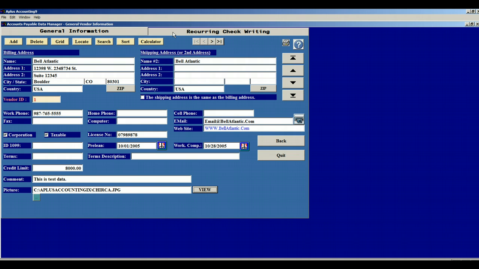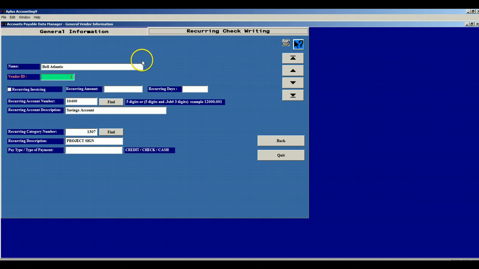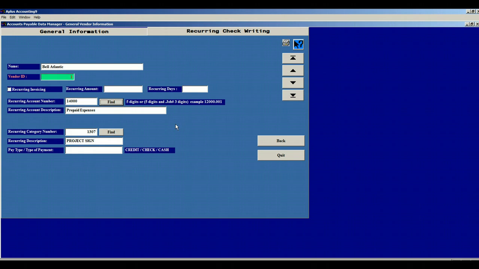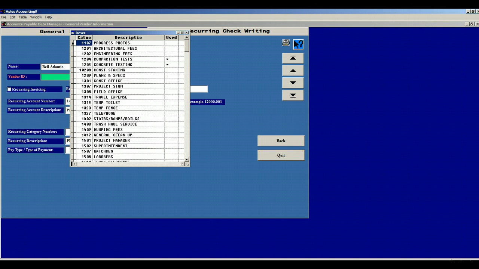If we go to the right-hand top of the screen, we see something called recurring check writing. If we're going to be paying the vendor the same amount every month, then we can enter the information in so that it automatically writes them a check every month with, as usual, integration with General Ledger to pull up General Ledger account numbers and account descriptions, and job costing category numbers and descriptions, so we can tie this particular check to job costing.